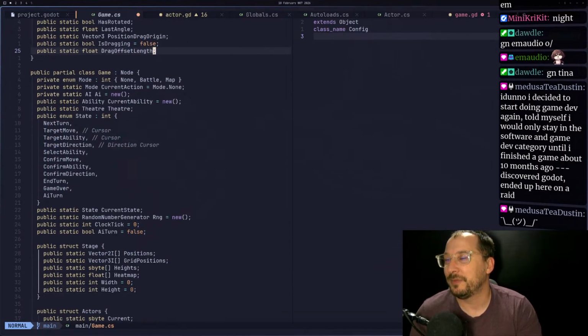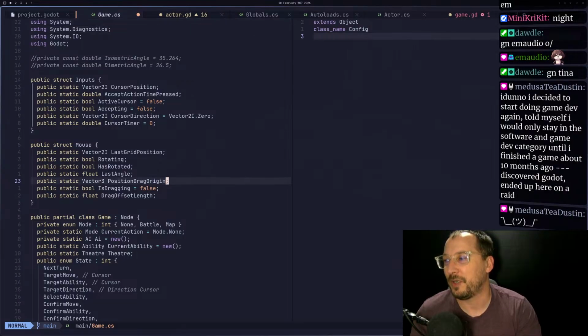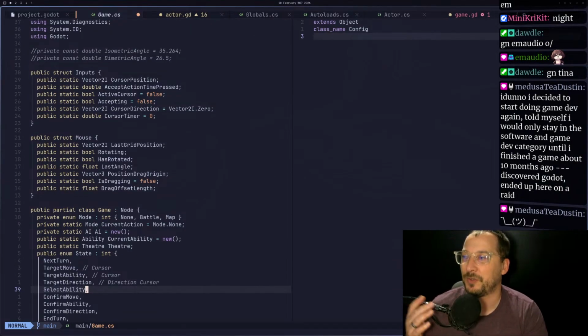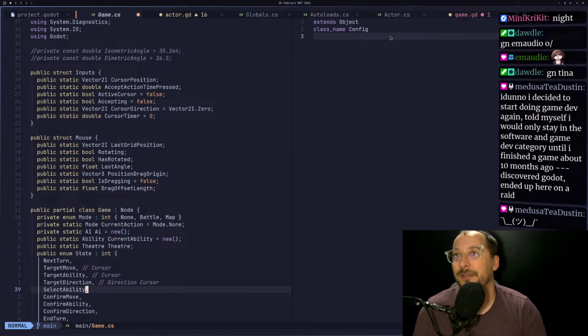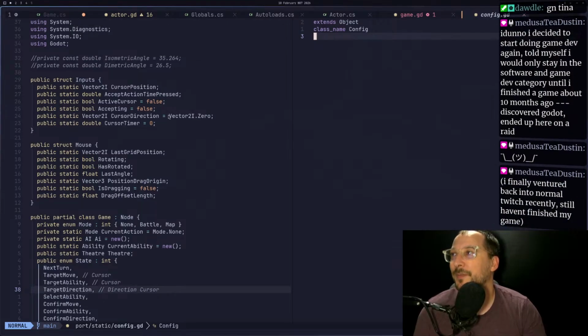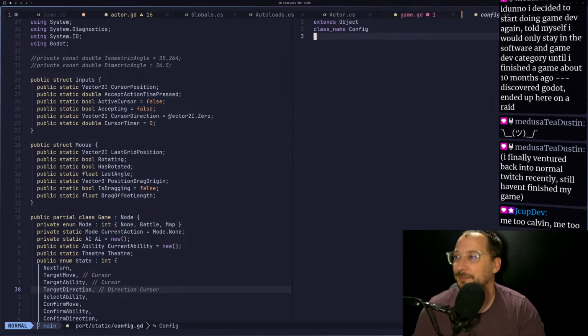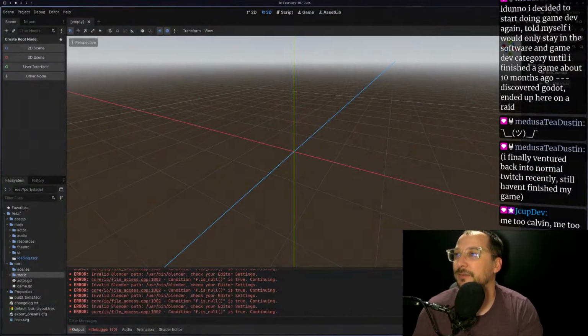So anyways, now that we're porting it away from C#, all I'm thinking about is how much I'm going to miss all these structs. Goodbye, structs. Goodbye. So audio structs. Inputs, mouse. So yeah, we're getting her going again.